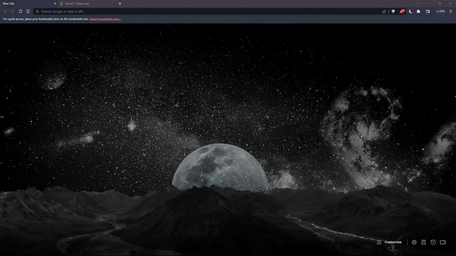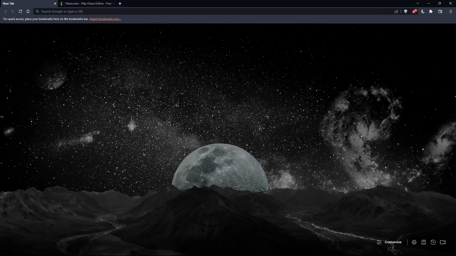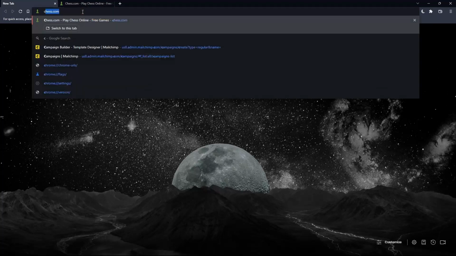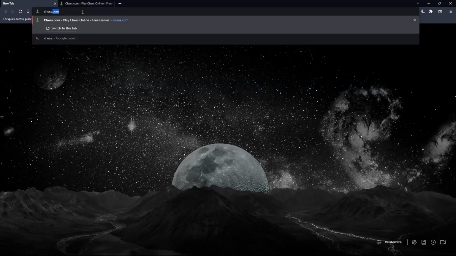Hi, in today's tutorial, I'm going to show you how to play the Scotch Gambit opening on chess.com. So the first thing that you'd like to do, of course, is just go and open whatever browser you're going to use to follow this tutorial's steps. In my case, I'm actually using Brave, but in your case, you can use any other browser that works for you on your PC.